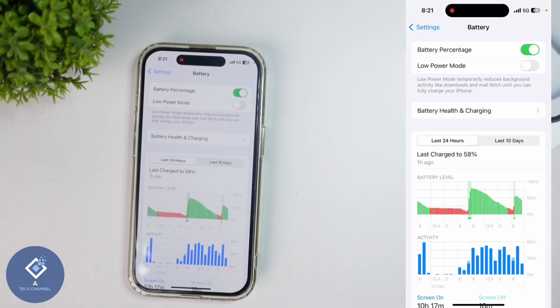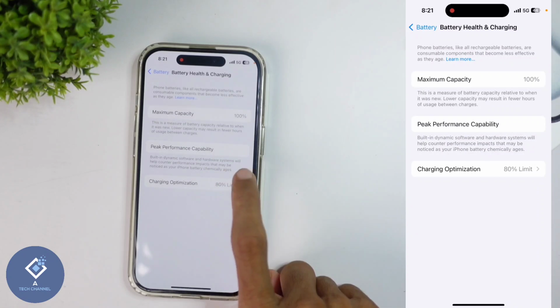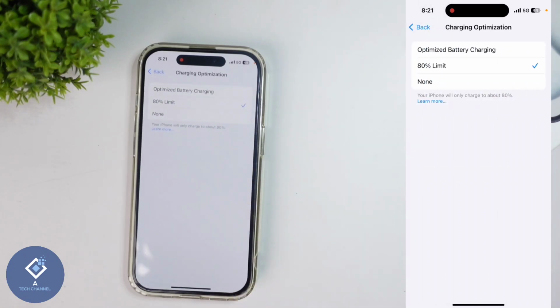And in this settings, one more option is there. Here you can see battery health and charging. Click on this option. Here you can see charging optimization. Click on this. Either you should set an 80% limit or optimized battery charging. It's better to select either of these. If you are setting it to 80% limit, the phone will be charged only up to 80%.